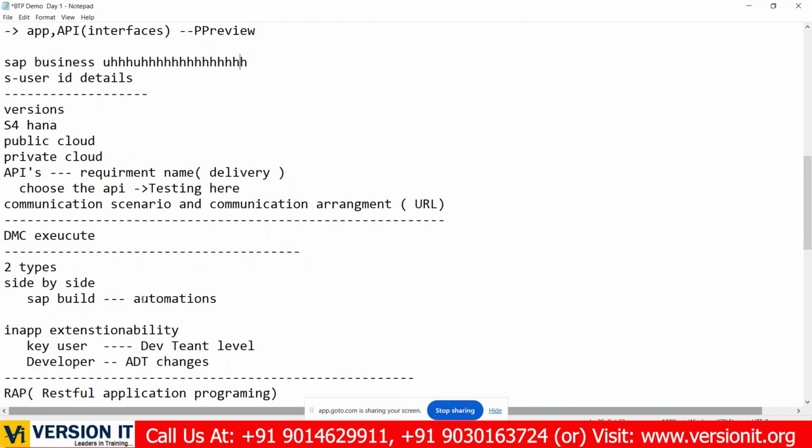So even DMC programs will have two types. In case the standard DMC programs are not available, we have to do it at the custom level. How will we do it at the normal level? I mean, in the S4 level, we'll have the option of BDC, screen recording, all these things done in a similar way. Here also we have two types of automation, side by side and in-app. So this will be something different.